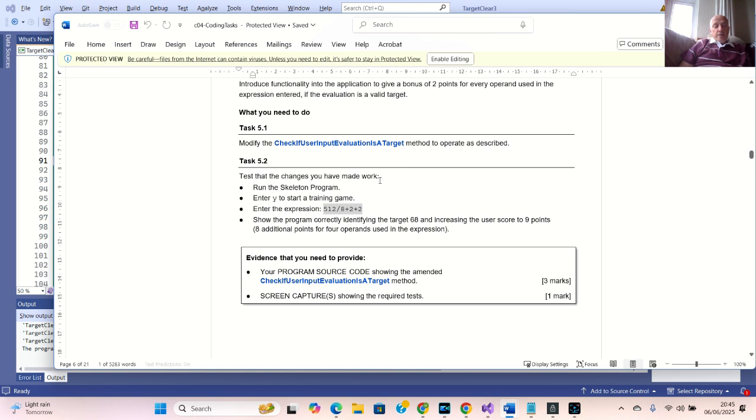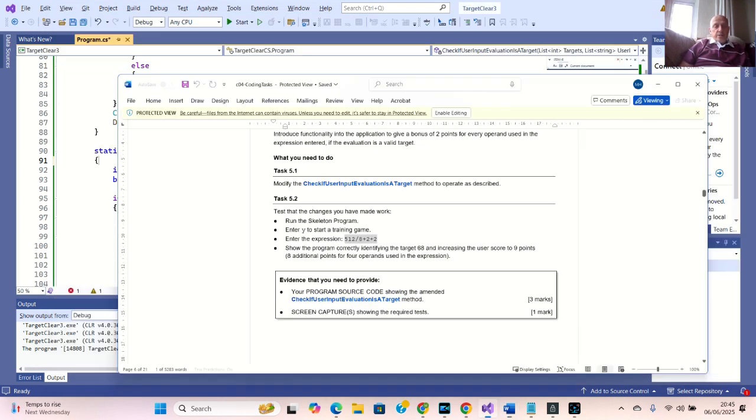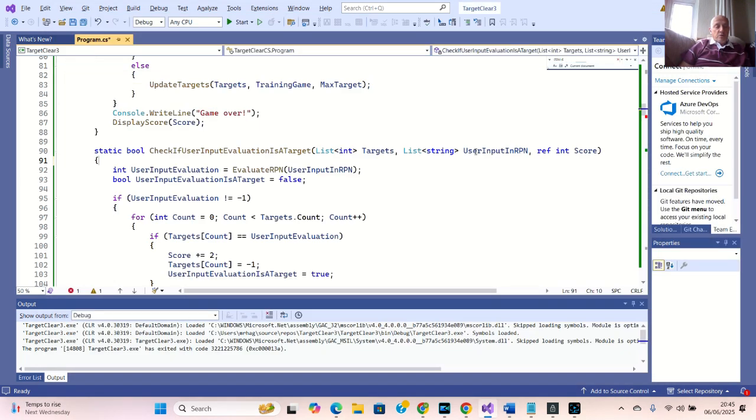Okay, so rather than fiddling through the code, I'm just going to show you. I've already done it prior to recording this video, and I'm going to show you where I've done it and how I've done it. So we just need to look at this function here to check if the user evaluation is a target. This is where the score is incremented by 2 and then 1 is taken off it. Again, if you remember back in the main gameplay.